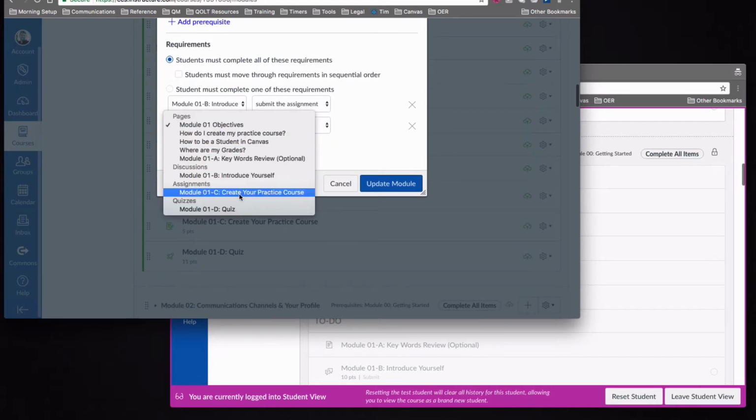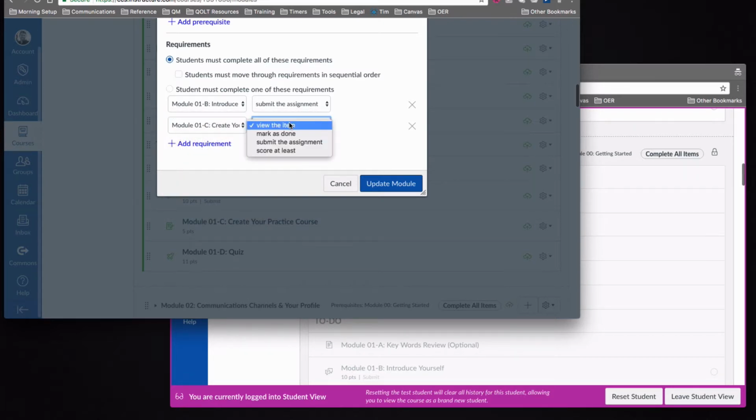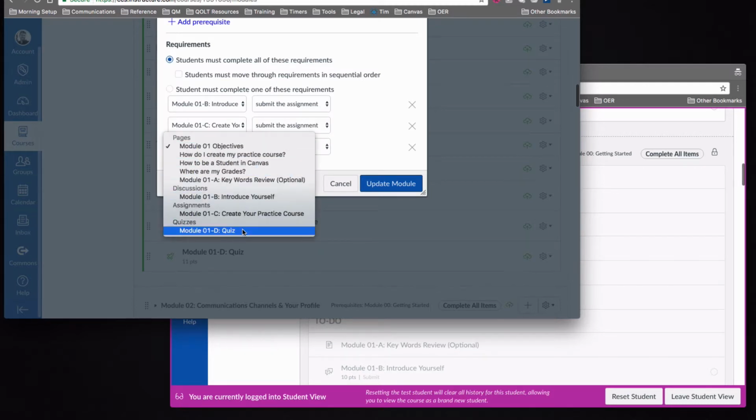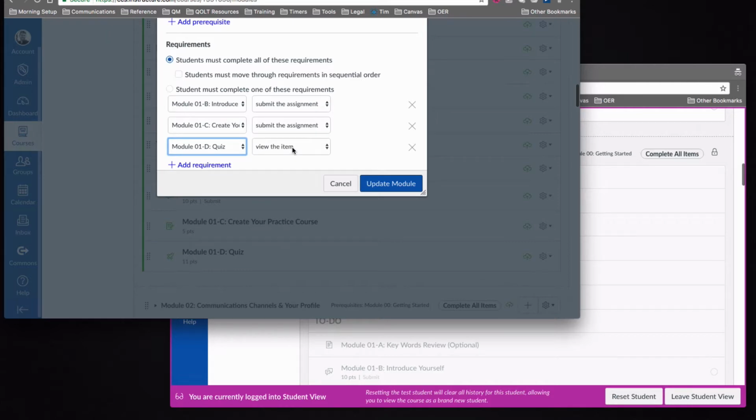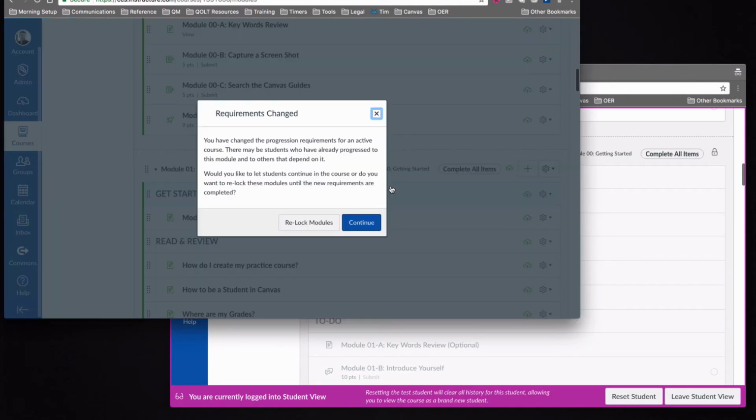And here's all the items that are in that module. So I've already got the introduction, so I want to add the other course and submit the assignment. And then I'll add a requirement also for taking the quiz. And I'll want them to score at least, let's say, 9 out of 11. Okay, and then I can update that module.